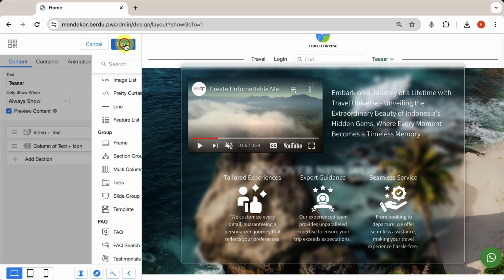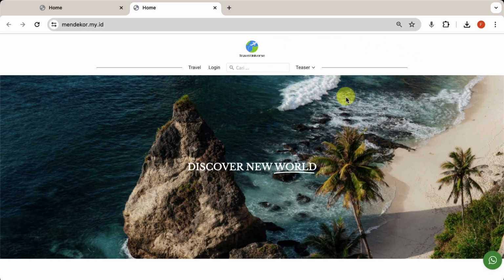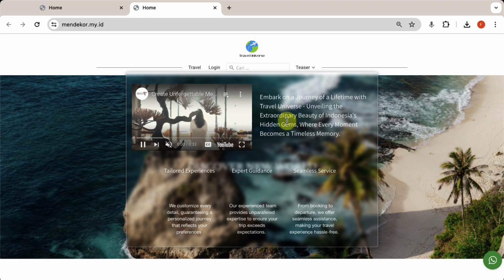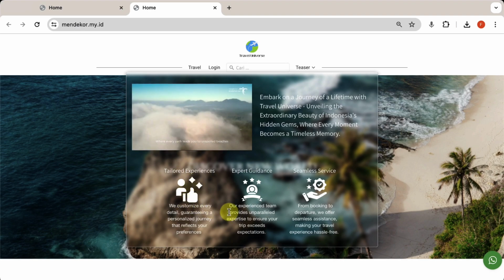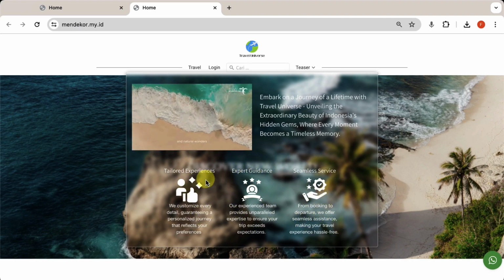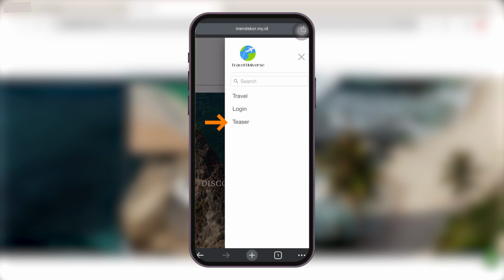Okay, once done, click Done, save. Let's see the page. So this is our newly created navigation bar. Okay, the content appears, consisting of the sections we added earlier. The video also automatically plays according to our settings earlier, and the key benefits have also appeared. For the mobile view, it looks like this. The menu will appear on the right side of the website when clicked or tapped.